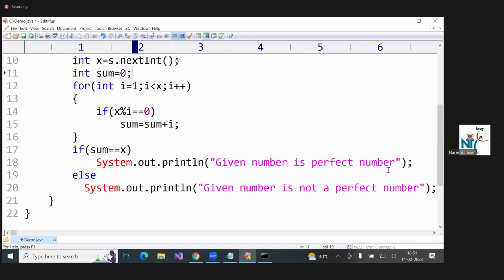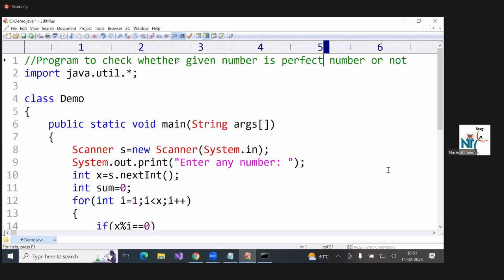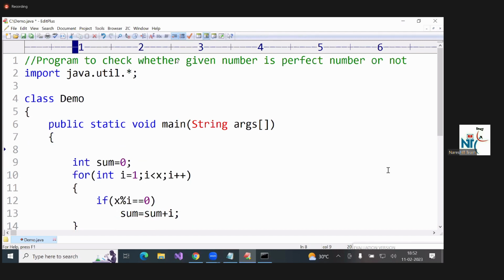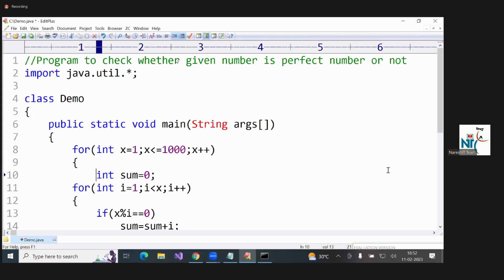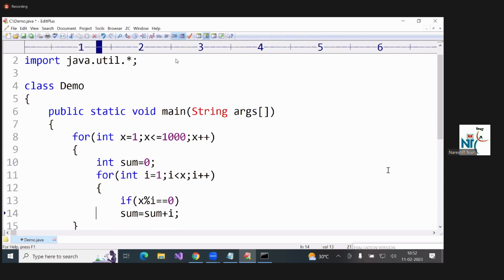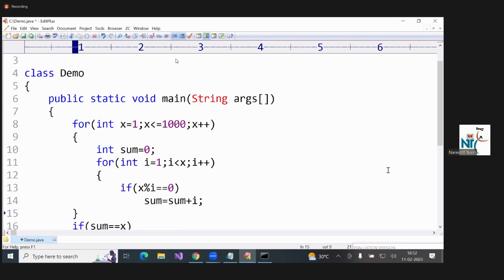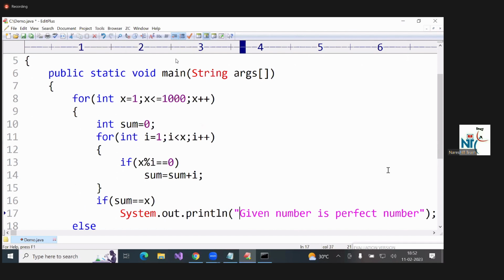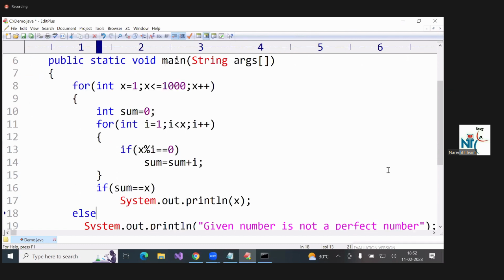See here. Now here you observe this scanner class not required now. Now here x place for integer x equal to 1, x less than or equal to 1000, x plus plus. Now x value 1 onwards it will take. If it is sum, if it is equal, then print the x value. Over.